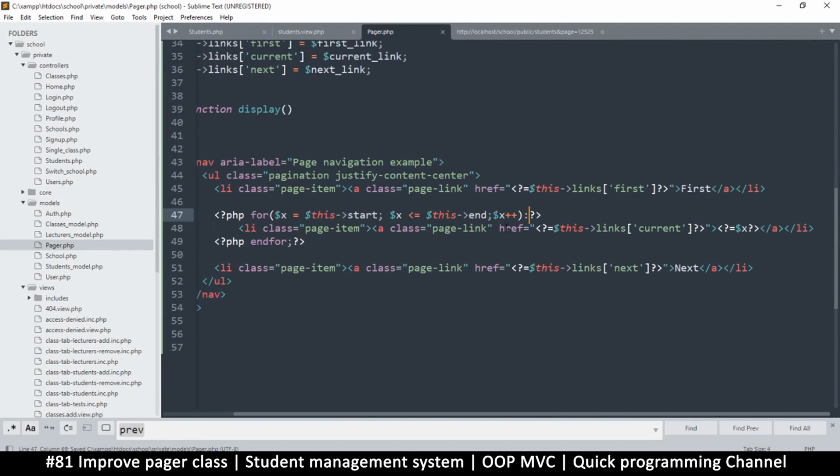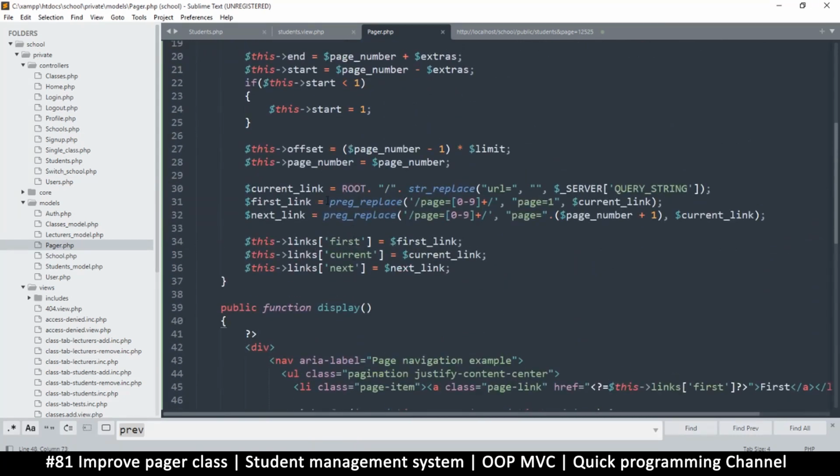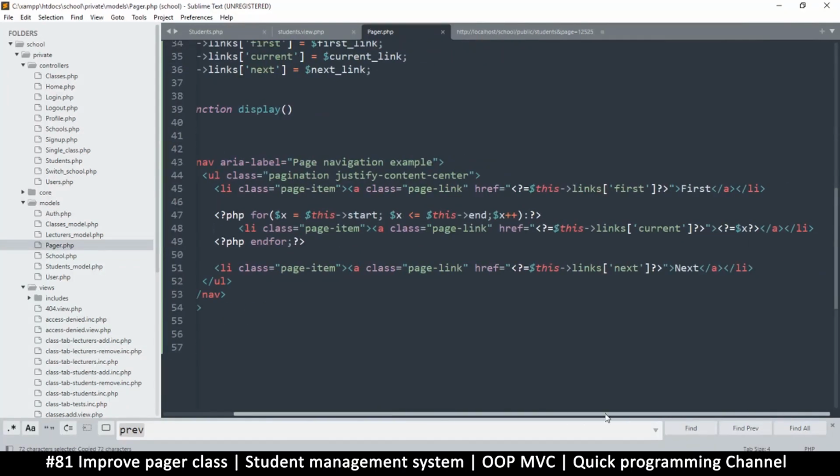So what I will do now is to replace whatever is in the link here with the x value. So copy that x value, and on this one we want to string replace. In fact, we don't want to string replace, we want to preg replace the same way we've done here for next and previous. I just want to add the x value here. Okay, so I'll copy exactly this, then let's come down here.